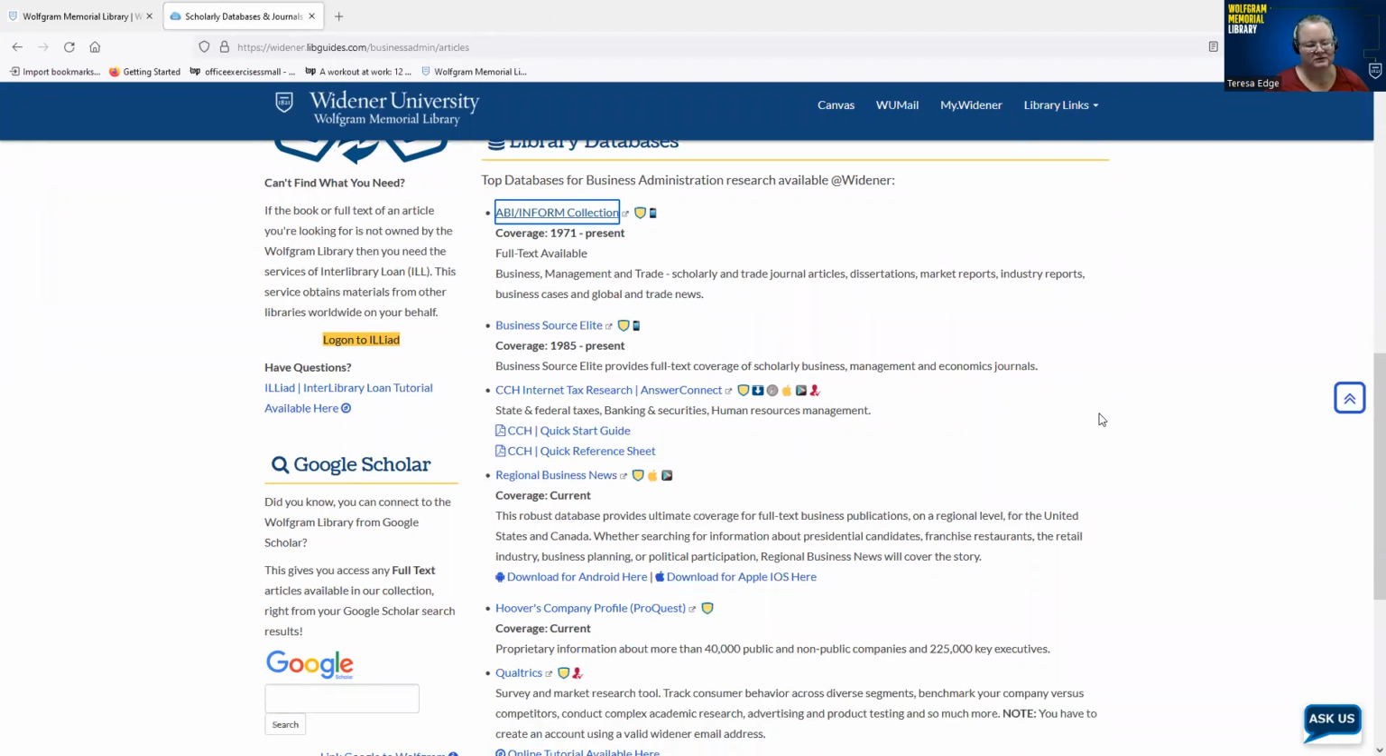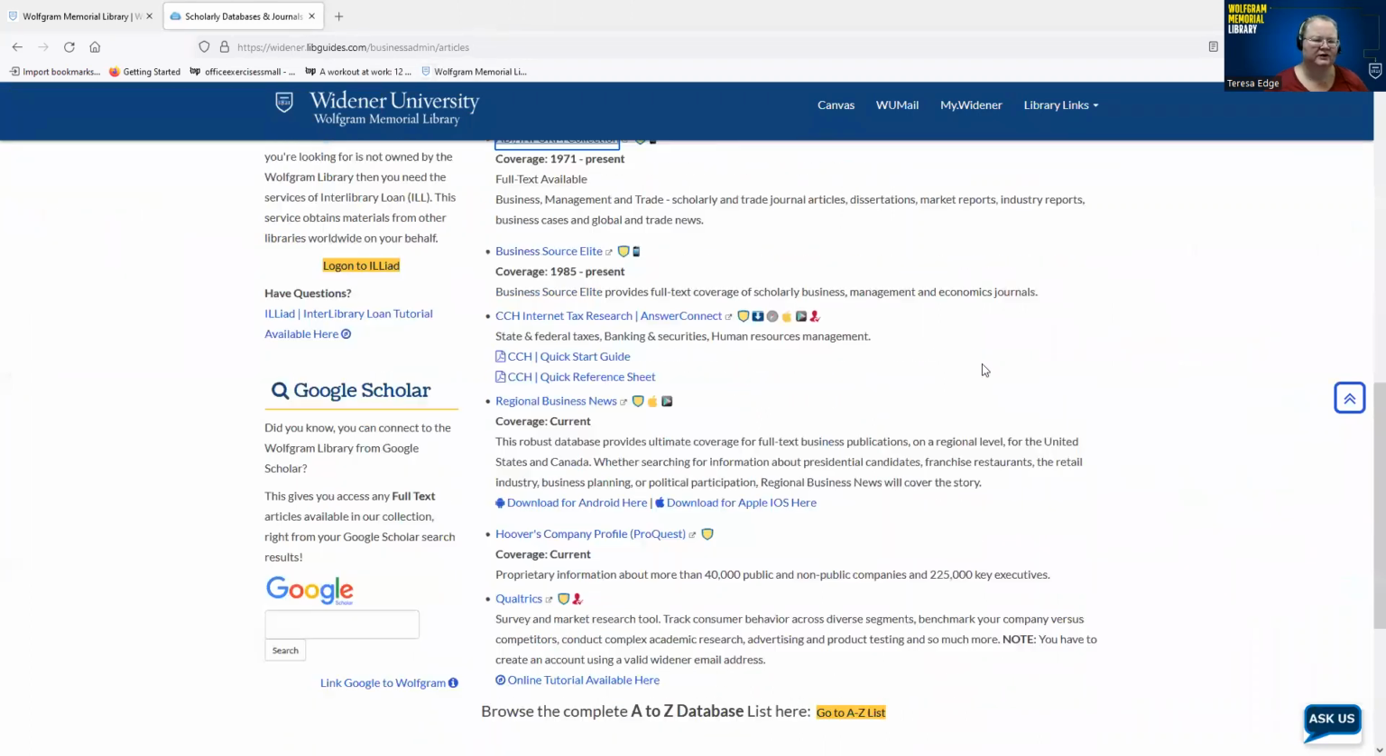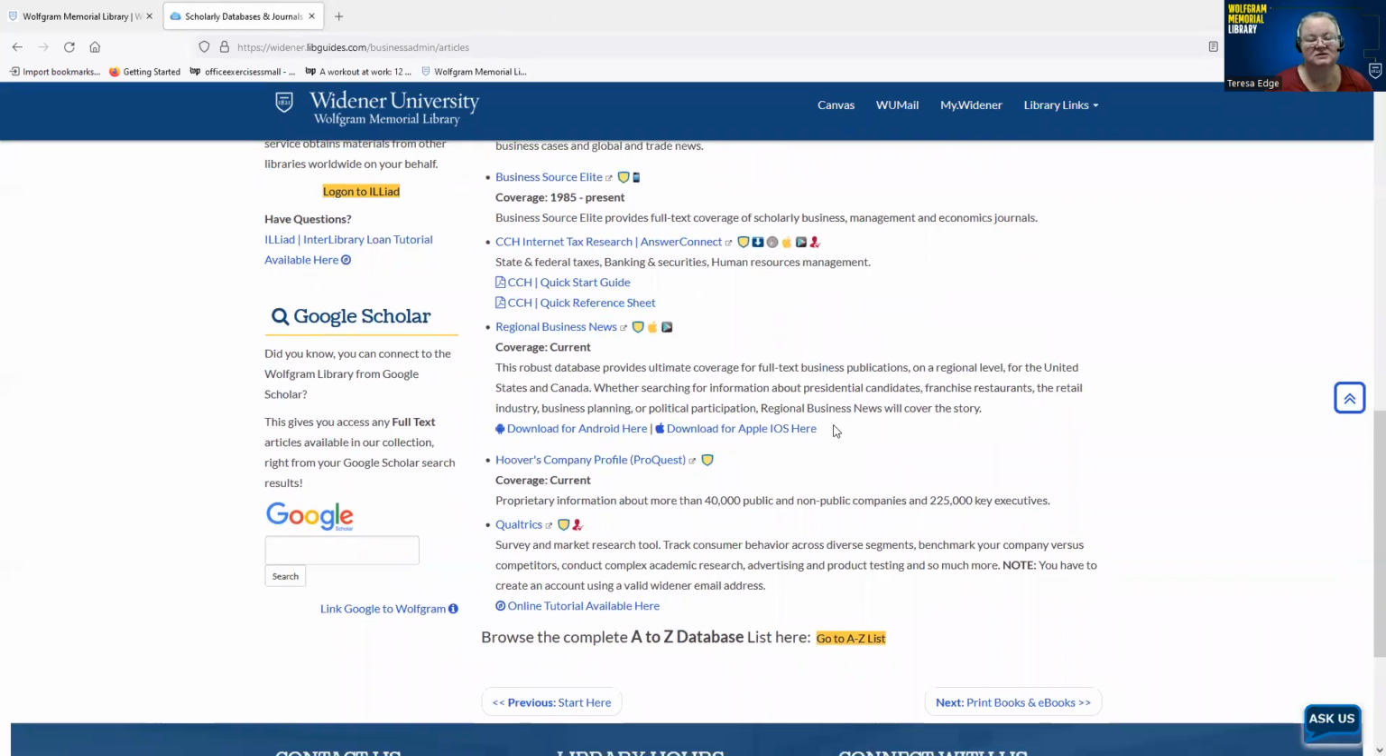There are many different types of databases that are available through the library, and some of them are very, very specific. For example, we have the CCH Internet Tax Research Database, which you would only need to search if you are doing a project or a class related to taxes and tax research. There's also regional business news, more like newspapers in the region.